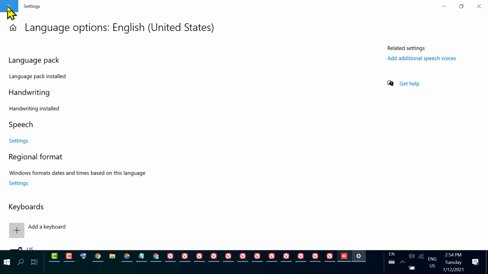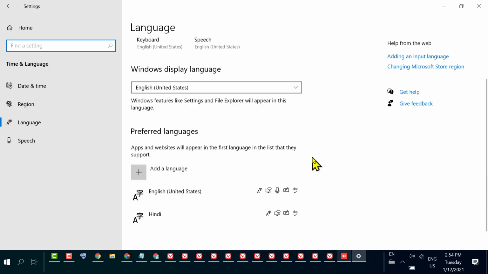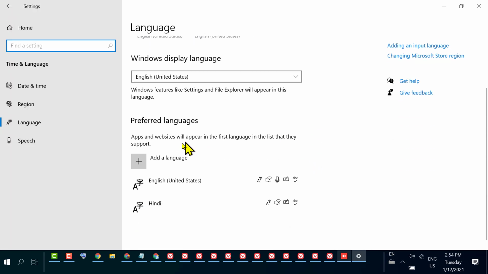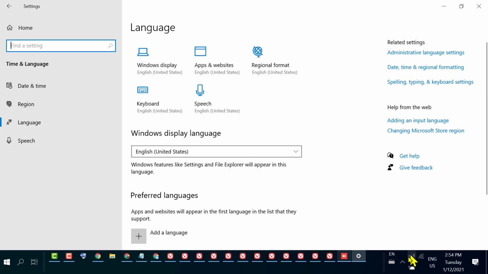Now click on this back arrow. Now click on this keyboard icon and select here US International. That's it. So like this you can add US International keyboard on your Windows.